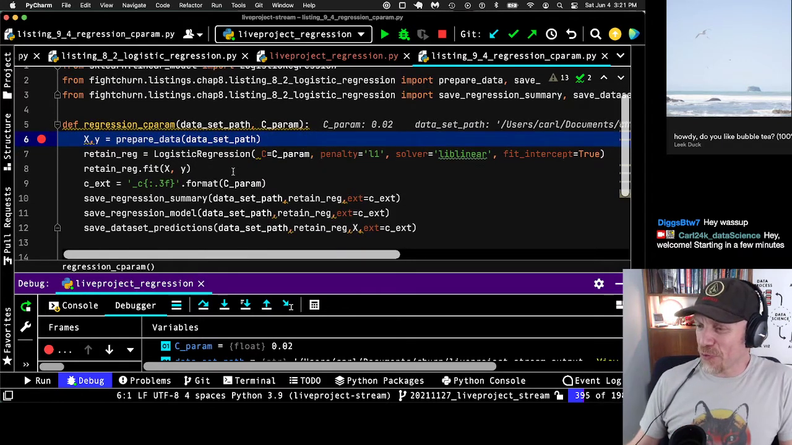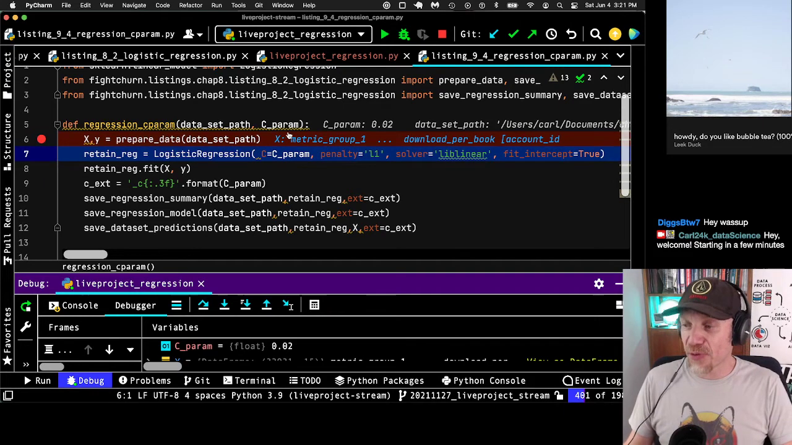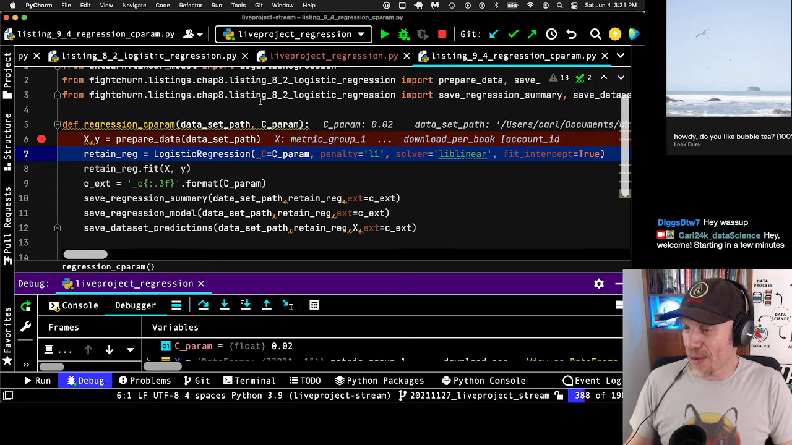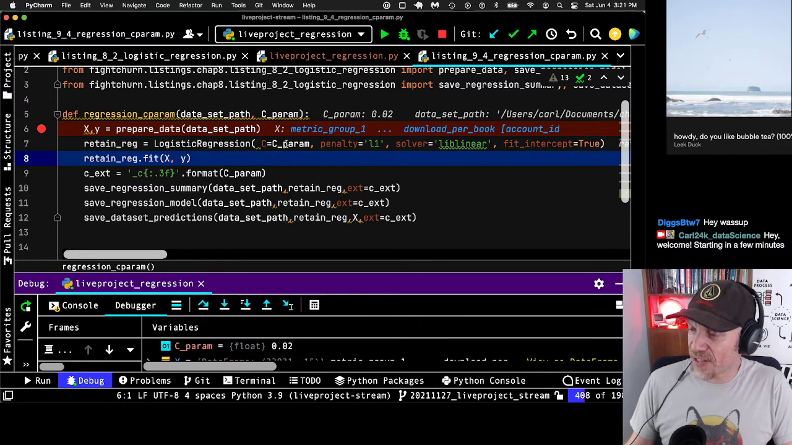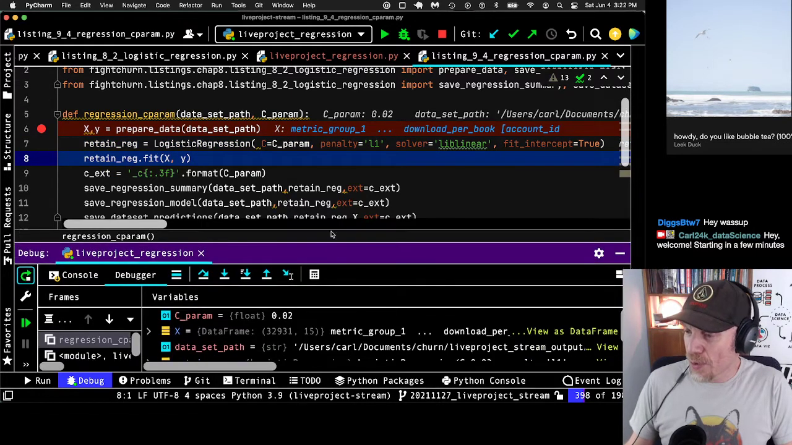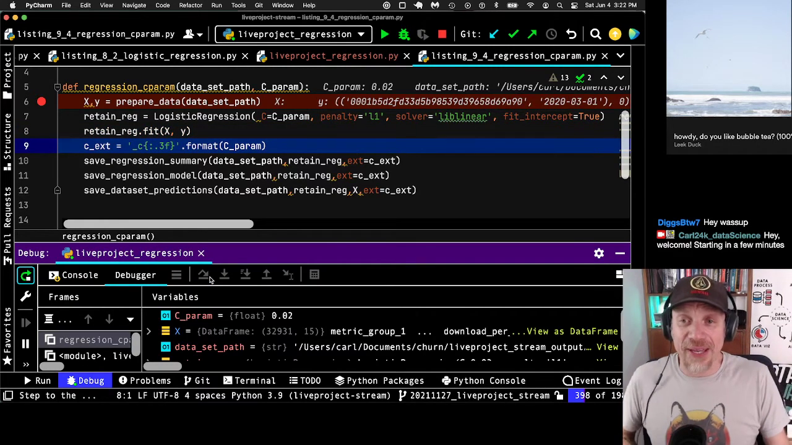All right, first I'm going to run that prepare data step again, just like we did last time. So I won't go back into that, but you can see my data here. It has those grouped metrics. Now I'm going to make a logistic regression object from sklearn and pass in my C parameter value, which was 0.02. And that's really all there is to it.